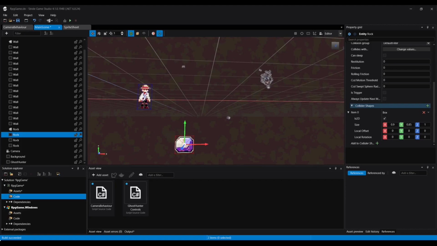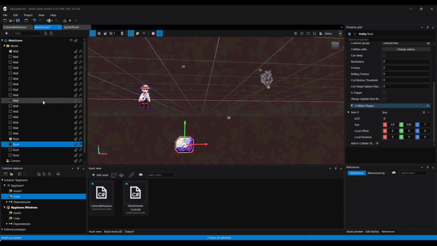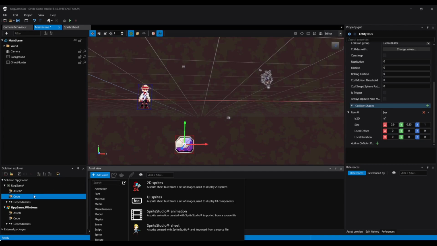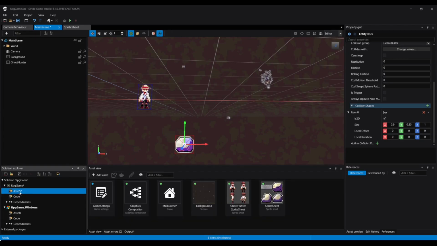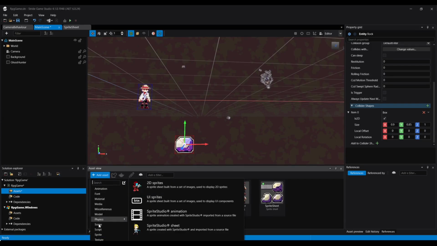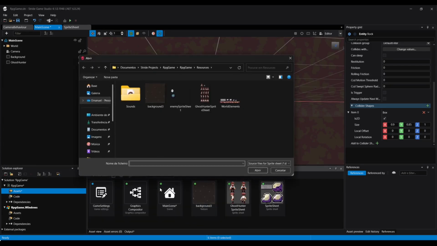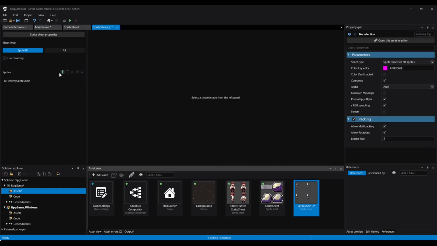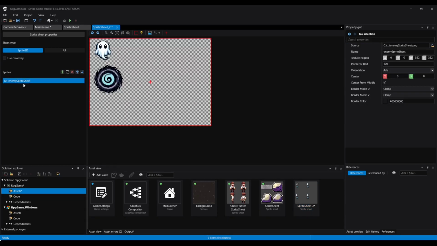Next, we are going to create our spawn points and ghost enemies. So let's do it. So we're going to be needing our assets. Okay, first we need to click on the assets folder. Next, we'll be adding a sprite sheet, and we will be selecting our enemy sprite sheet here. And now you probably already know what's going to happen.